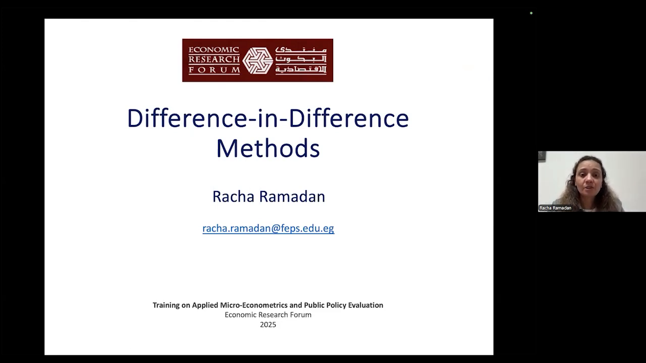We said that the major critique of PSM is that it does not take into account the unobservable characteristics, and this can affect the selection into the program and also affect the outcome variable of interest. Today, we will study the difference in difference method, which takes into consideration, or controls for, the observable and unobservable characteristics, as we will see.